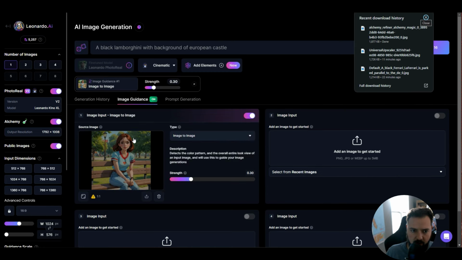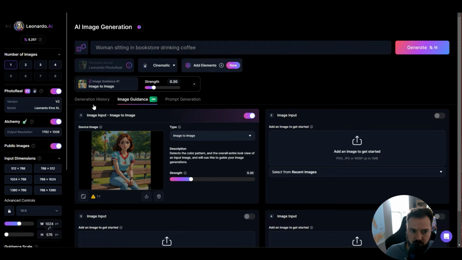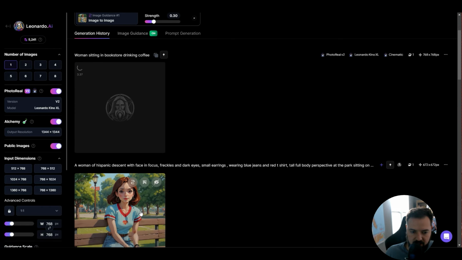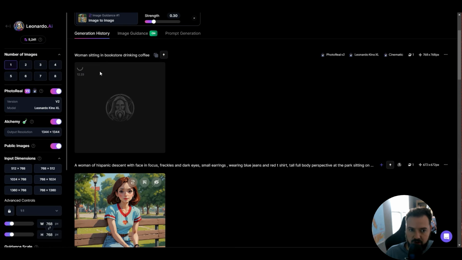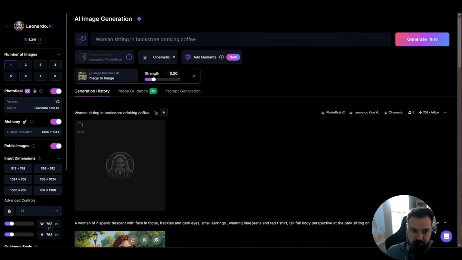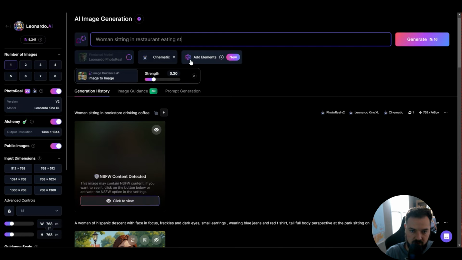Okay, great. And so now we're going to take this one, and we're going to say woman sitting in bookstore drinking coffee. Okay. And then we're going to generate that. Let's make sure the aspect ratio is good. It's 1:1. Okay, great. What we're hoping to get is really this person, this character, upscaled, high definition, all the things, right? We're going to want to have a representation of her doing something different. We could even do something like sitting in restaurant eating steak.